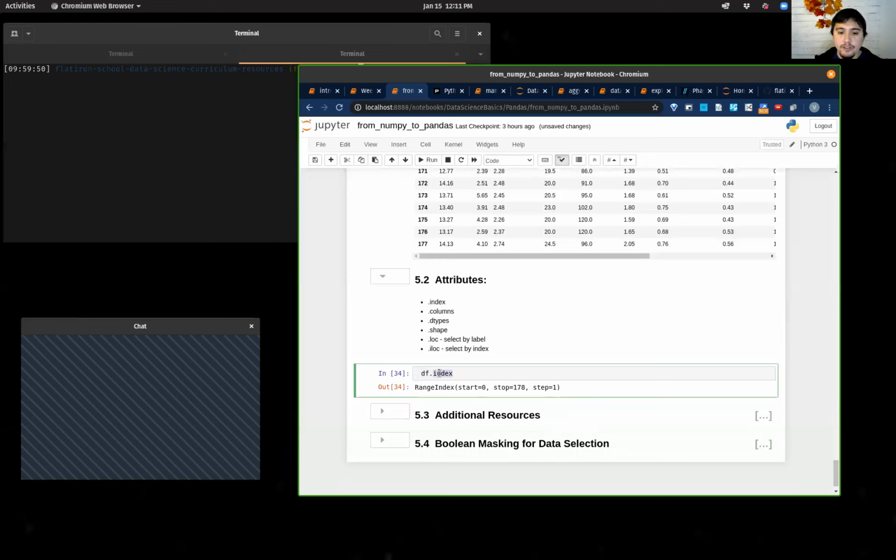Okay, note if I do df.shape, we should get 178, 13, because there's 178 rows, which include all the data points, and then 13 different columns. Okay, makes sense. Cool. Going back a little bit, I can do .loc.